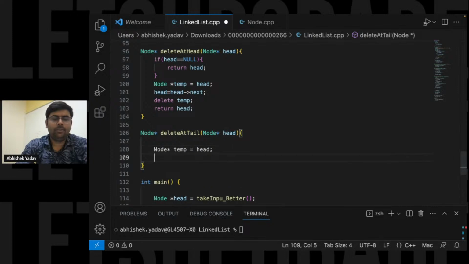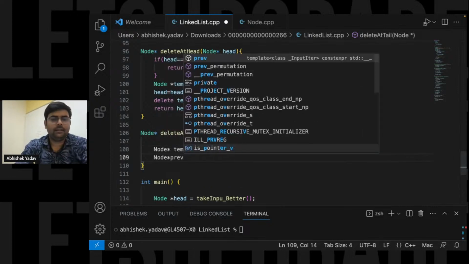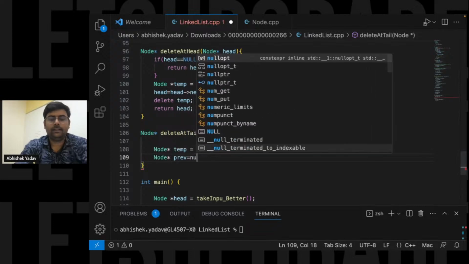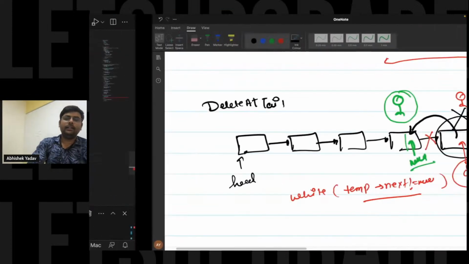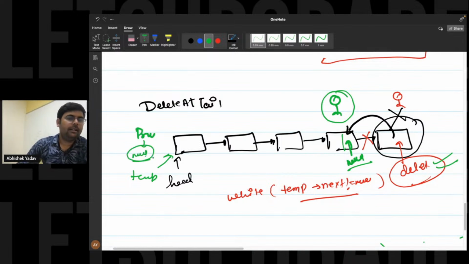After that, I will create one more variable, that is previous here. And this previous is currently pointing to null, like this. So what I have done here, I have created one variable temp, and that temp is pointing to the start node. And right now there is no previous node, so the previous pointer is pointing to null. Inside previous, null is stored.